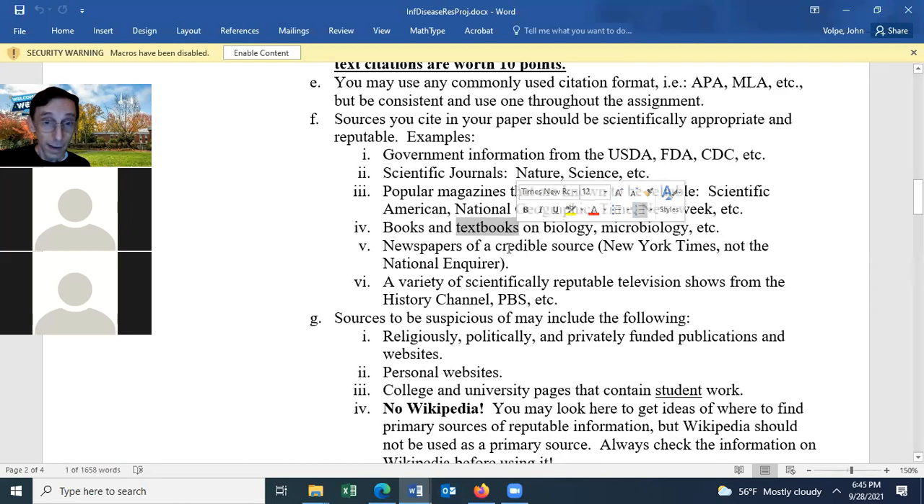Newspapers of a credible source like the New York Times are acceptable. The National Enquirer and the Sun are not acceptable. Scientific television shows are acceptable. Sources to be suspicious of include religious, political, and privately funded publications. They're going to be slanting things to support their view. So be careful of those. It's best not to use them.